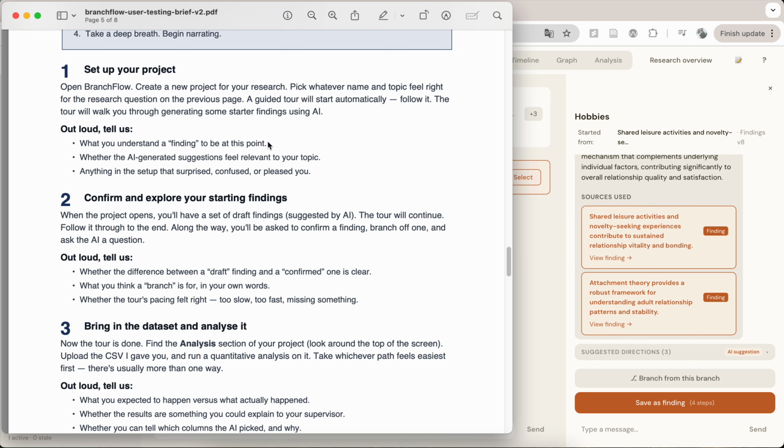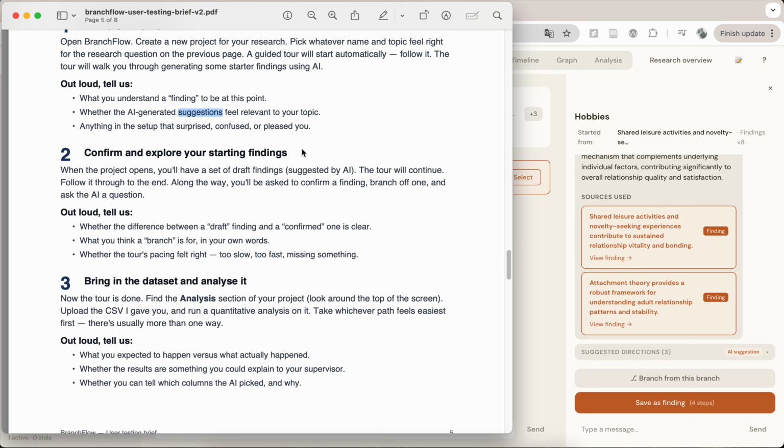I think the finding comes from the AI research from the source, and it ties to the question that I put in, and it generates some findings based on the question about the possible answers. And I do feel those suggestions are quite relevant. It can just keep going on and on. So I think it's a bit overwhelming.